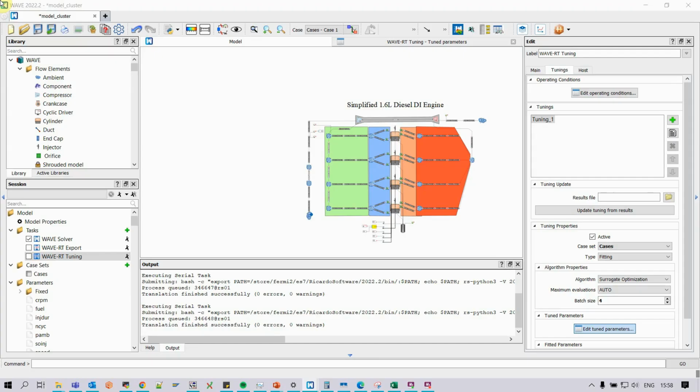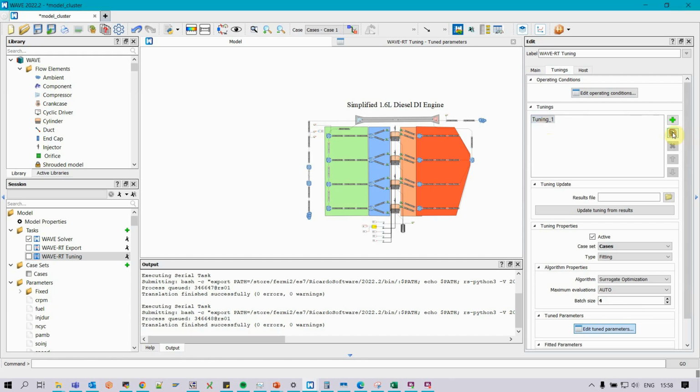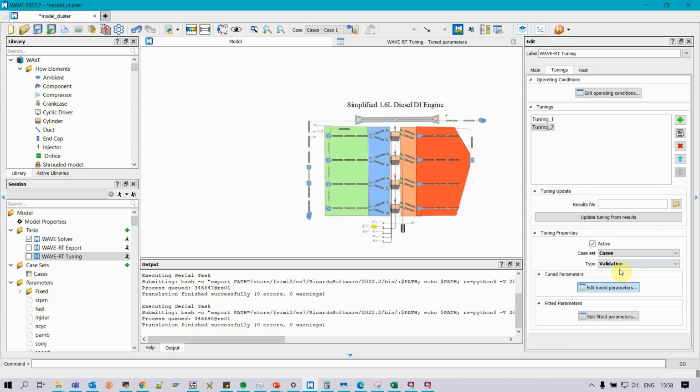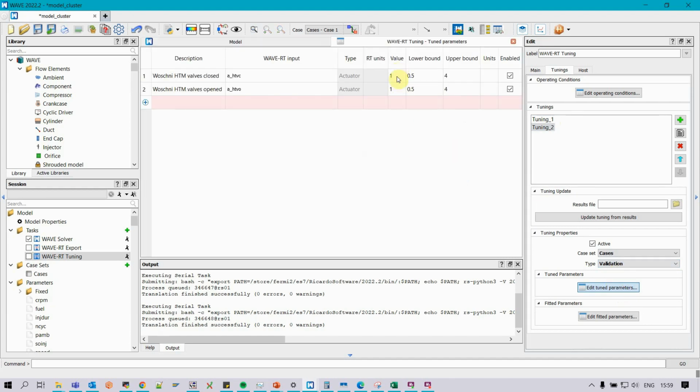The tuning has completed and we can examine the results, but before that, let's add an additional data set. I'll clone the tuning, deactivate the original one, and change the type of the second tuning to validation. The validation tuning is designed to provide a set of results for all the operating points, but for a fixed value of tuned inputs. So in my case, it will give me a data set at initial guess values of HTVC and HTVO of 1.